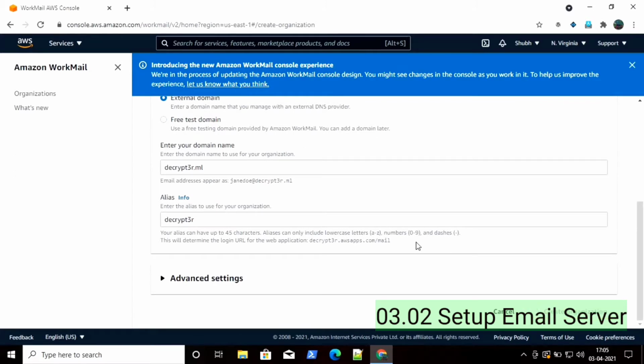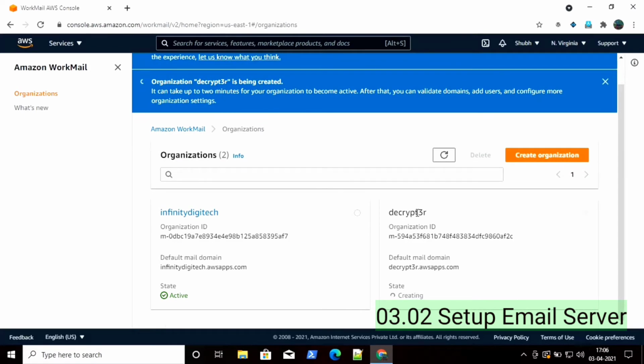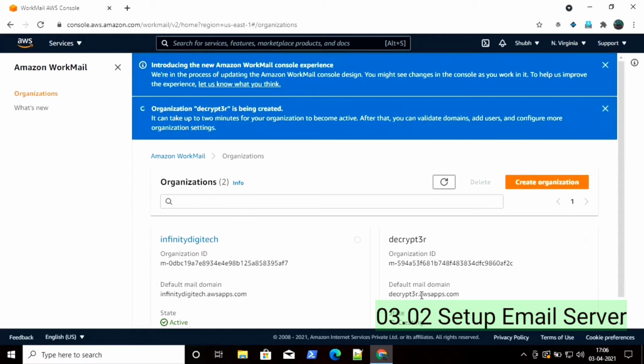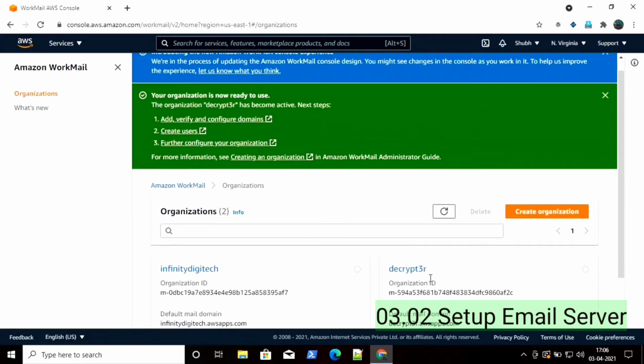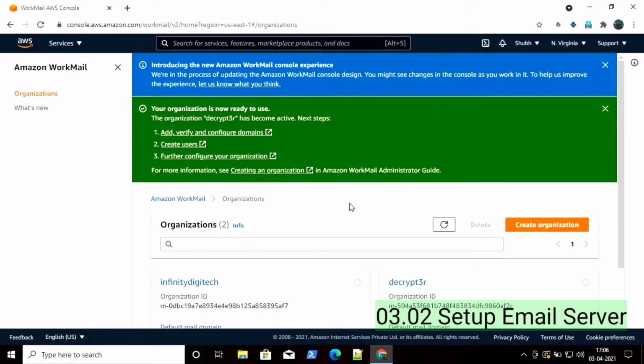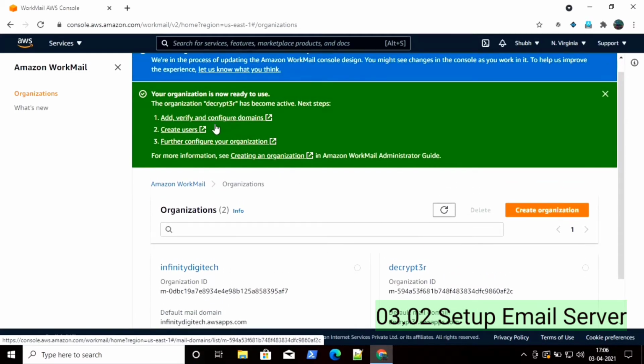It will take some time to create your organization, so wait for 1 to 2 minutes until it creates your organization. So here you can see we have successfully created the decryptor organization. Now its state is creating. It is showing that your organization is ready to use, and there are some options like add verifier, configure domains, create users, and other things.